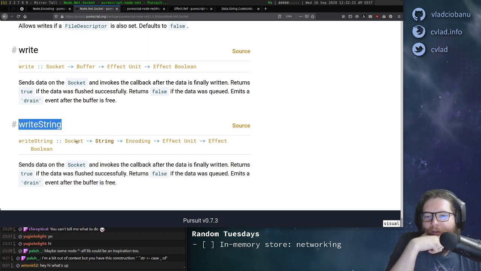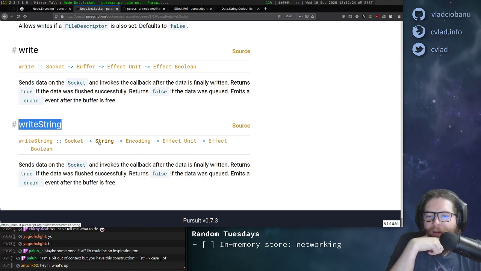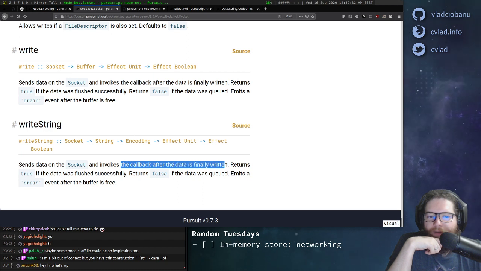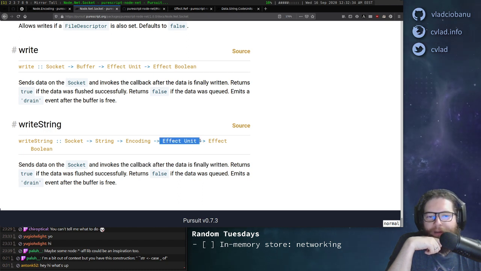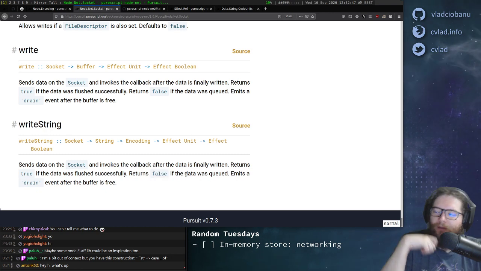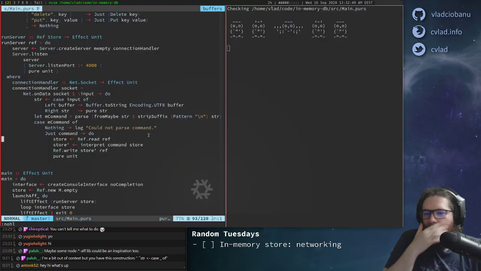Okay, so we can do a write string on a socket. I guess this is the string we're writing, this is the encoding we're using, and what's this effect unit? It invokes the callback after the data is finally written. Oh, so this is just, tell me when it's done, but I think we don't care about this. And what's the boolean? True if the data was flushed, false if the data was queued. Yeah, we're not going to worry about this sort of thing either, because we don't care.